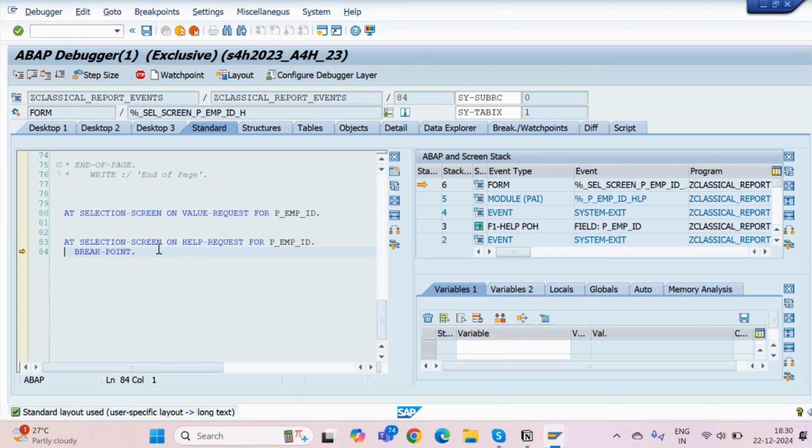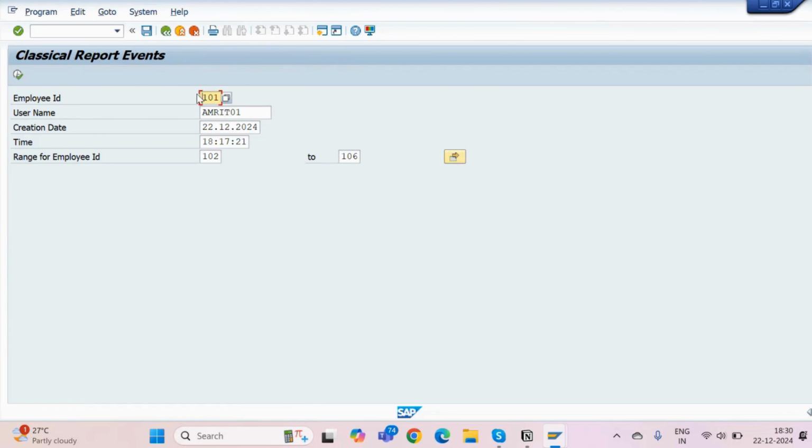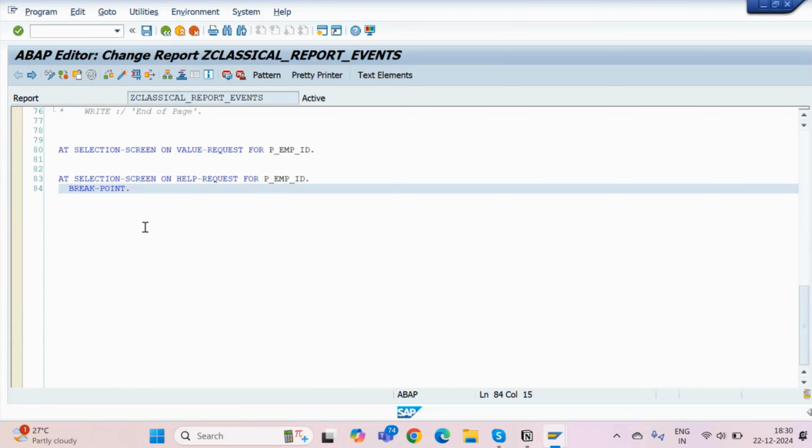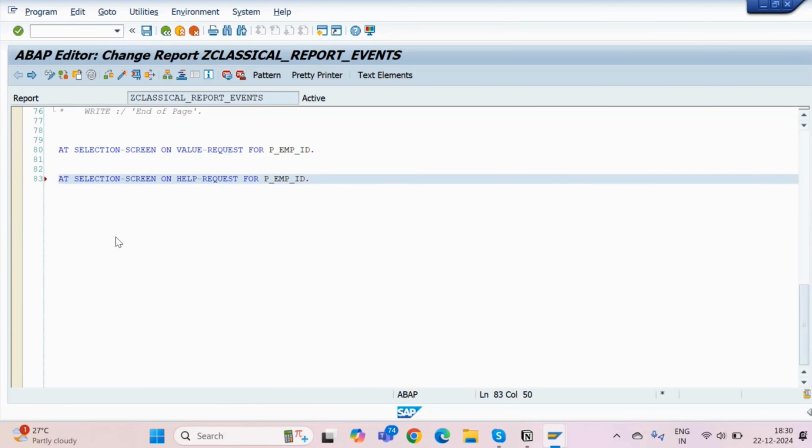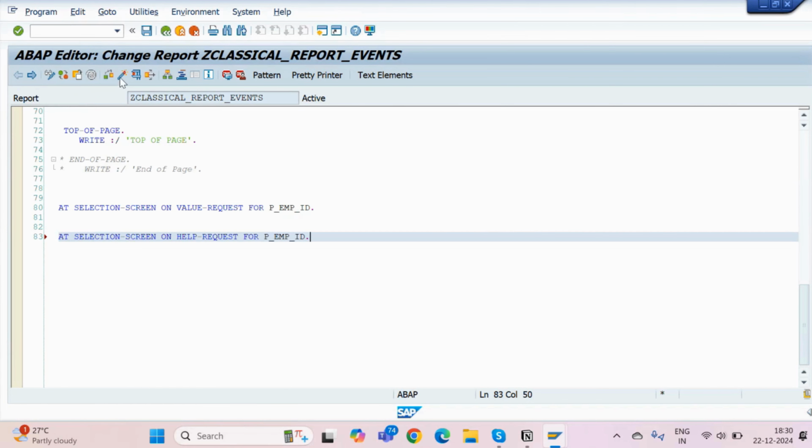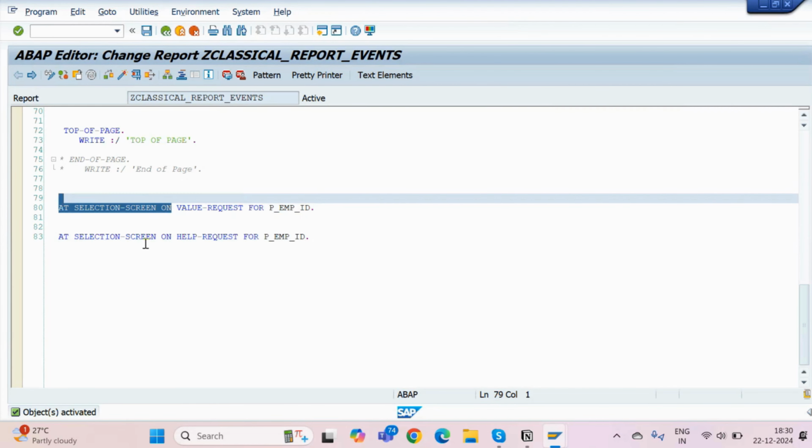See here, this event is getting triggered, right? Using this event, we can create our F1 help. Again, we have a separate topic for that in module pool programming. These two things are there. We will see them there, how we can create F4 help and F1 help. For now, this is only for knowledge purpose. These two events are responsible for creating F4 help and F1 help.